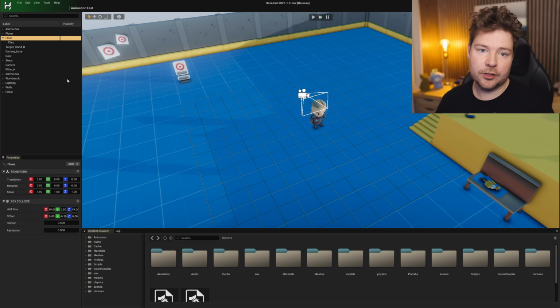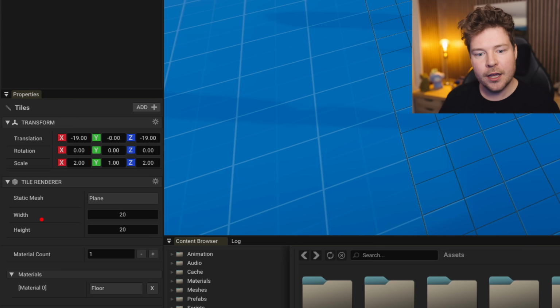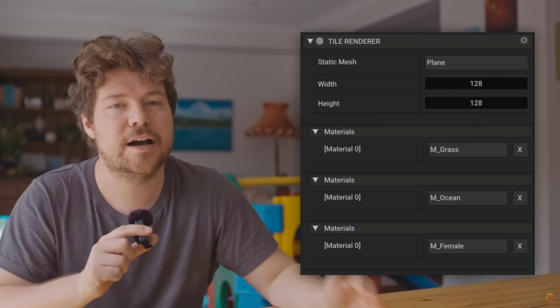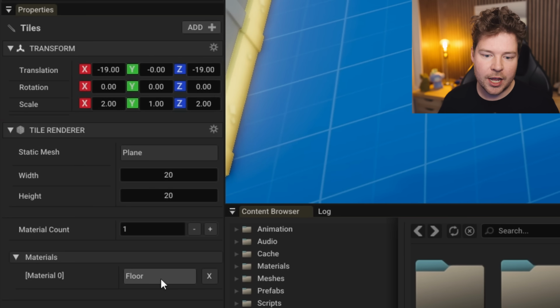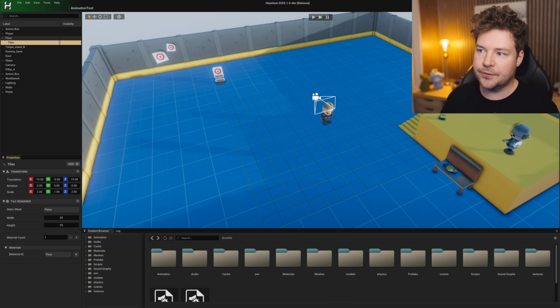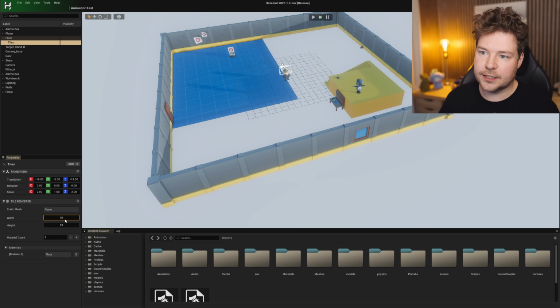But now if you have a look at how it works, we just have this floor entity which has tiles, and tiles is an entity which has the tile renderer component, which is something that I introduced around a year ago when I was working on Genesis 3D. This just allows you to have a mesh. So we have this plain mesh with a material, and then you can set how many instances of it you want, and you can see it creates this tile map.